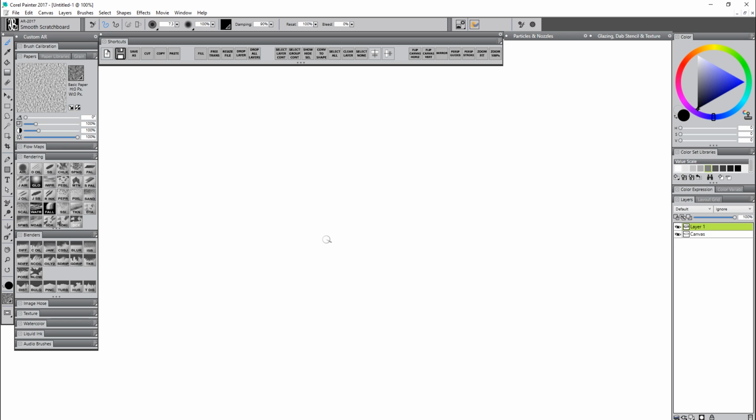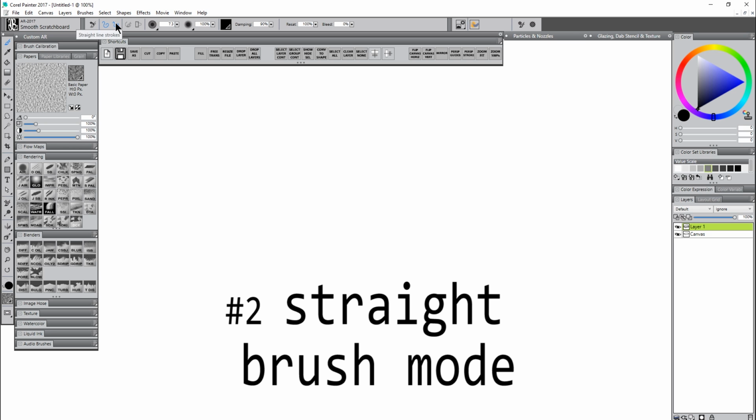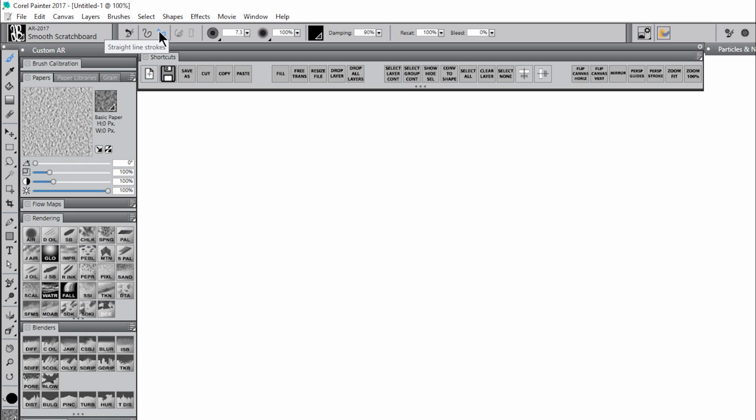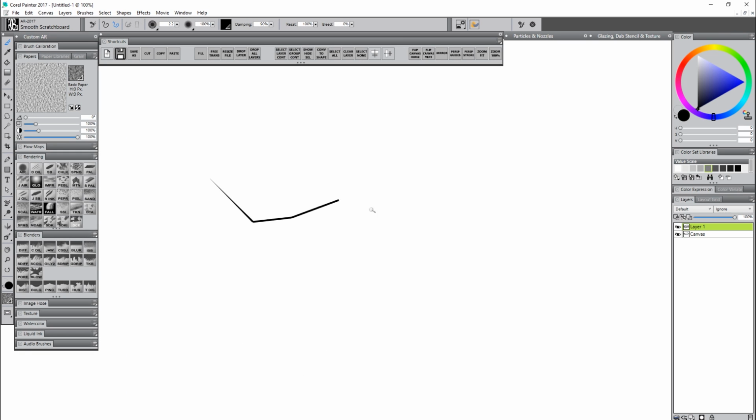The next method for drawing straight lines is to select the straight line drawing mode. There's a lot of applications that have this mode. In Corel Painter, it's located up here, and I can tap multiple times to draw a segmented line like this. If you're using an application other than Corel Painter, your line tool might work a bit differently. You might have to drag out the line, and it might not be a continuous line like this.